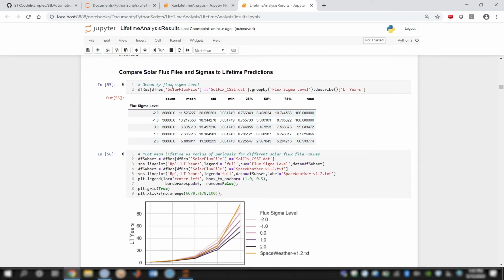Another common question that you'll get asked is, what solar flux file should I use? What flux sigma level should I use? How much does it matter? I really just want to address that here. In this case, I'm showing the default for the lifetime tool, the solar flux CSSI.dat. That's the default, and you can see what happens for these LEOs. It looks like the lifetime drops by about a year and a half or so. You can look at the exact difference here, but there's about a year and a half difference depending on if you increase the flux sigma level by 1.